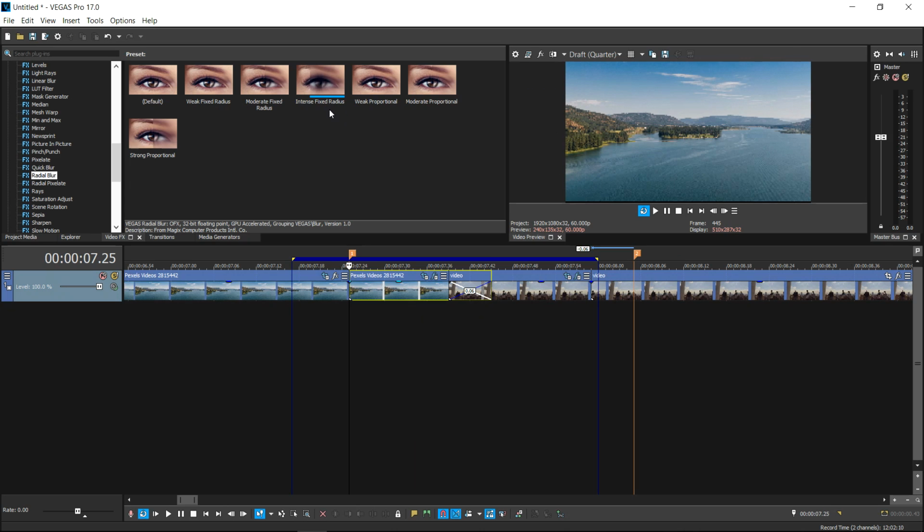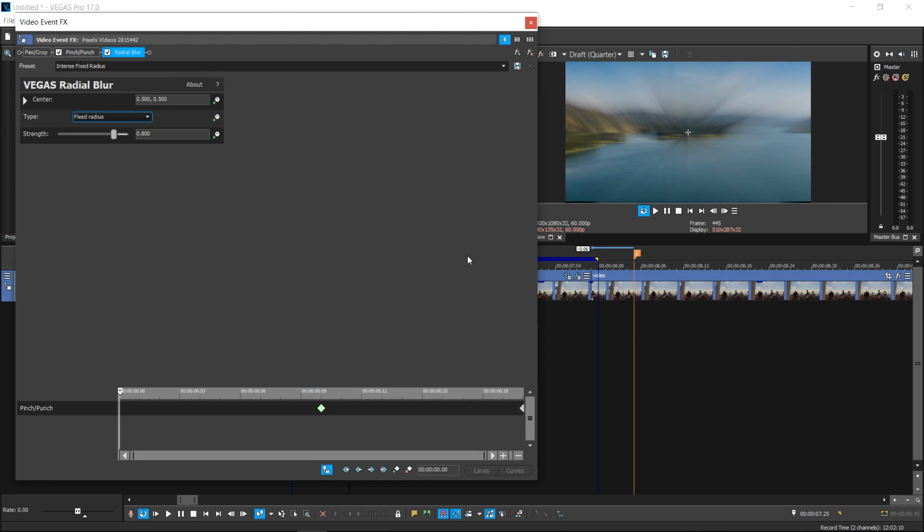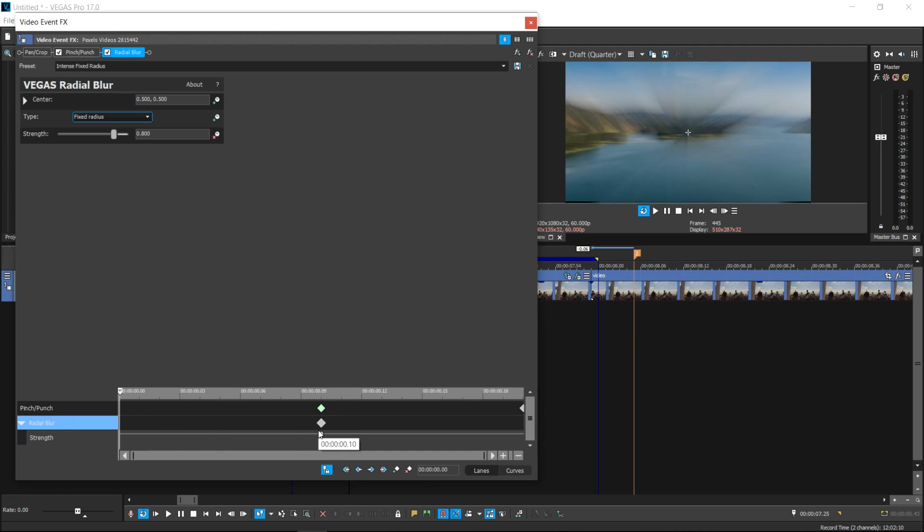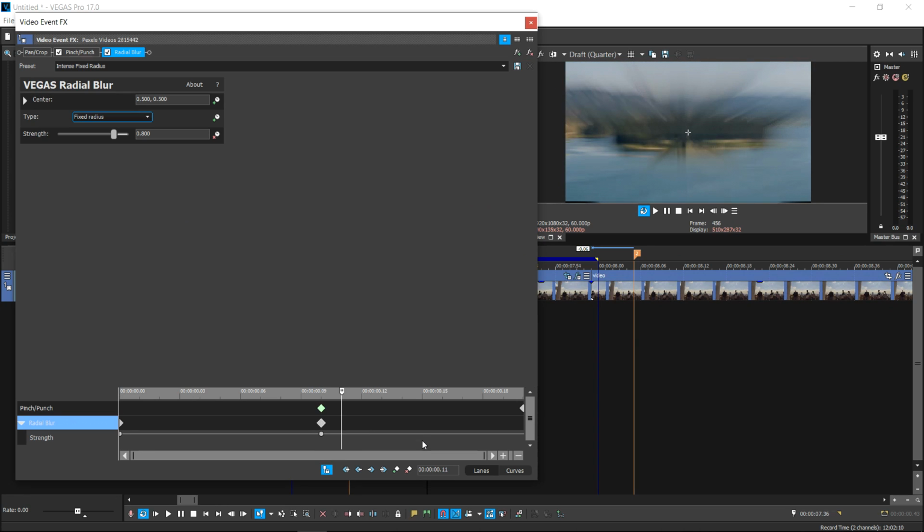With this one, you want to get yourself the intense fixed radius and then set it to your first clip. Now that you've applied this effect, you want to go 10 frames forward. And then you want to click on the stopwatch right here for the animate. Drag it all the way to this one. Go 3 frames forward. And then drag it there. Then you want to go back to the 10th frame and then drag the first one there.